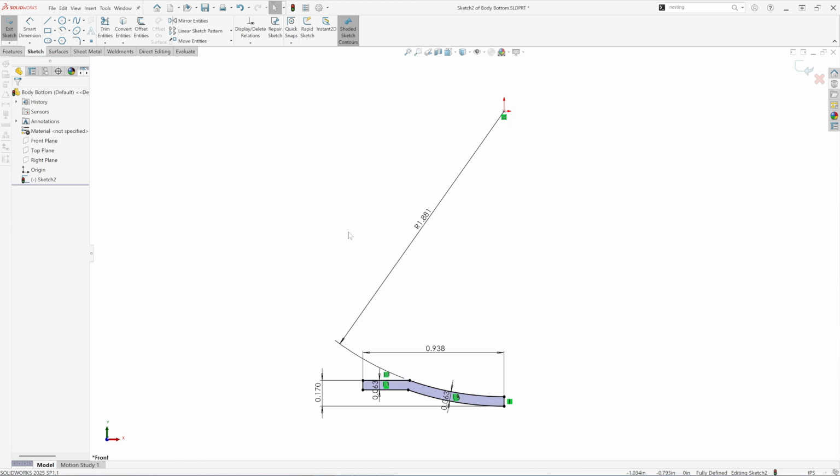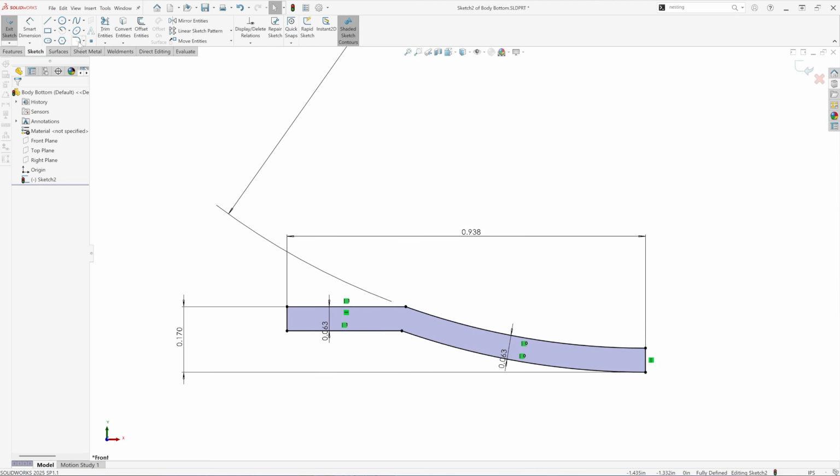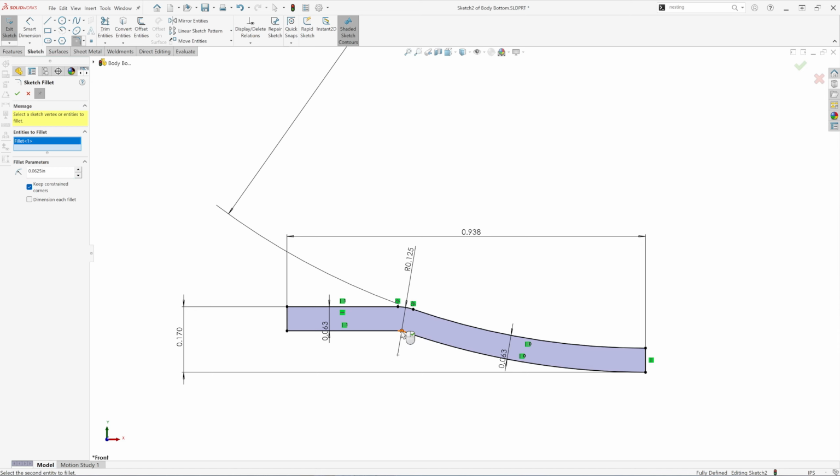Now I'm ready to revolve Boss base it. Oh, before I do that, I'm going to add some fillets. Fillet 0.125 to the top. And 0.0625, 16th, to the bottom. Okay.